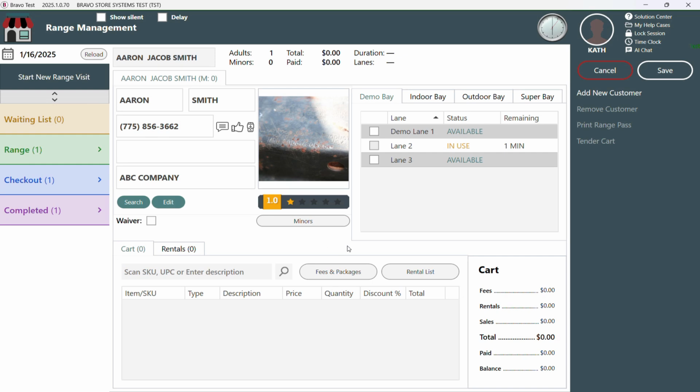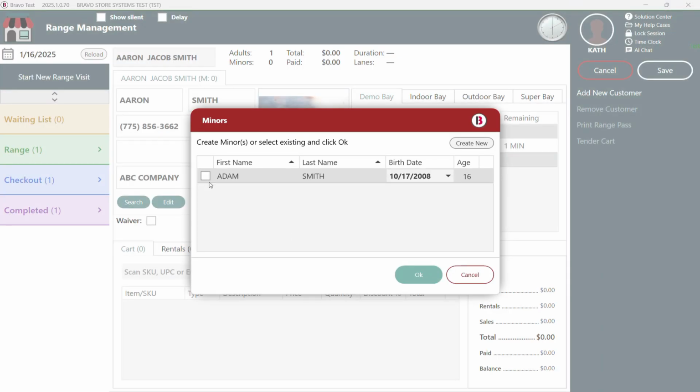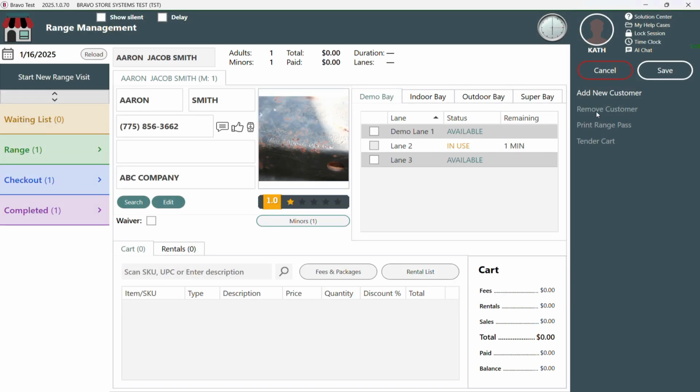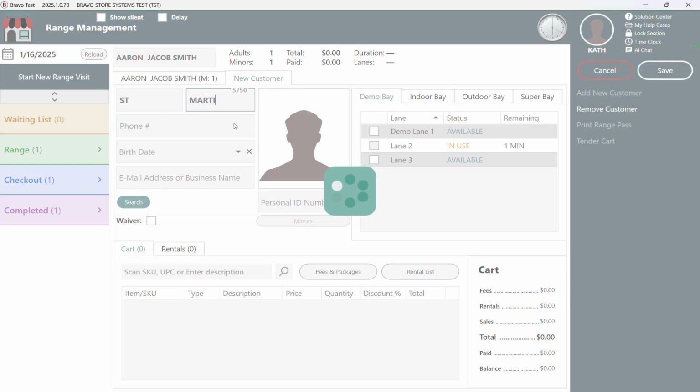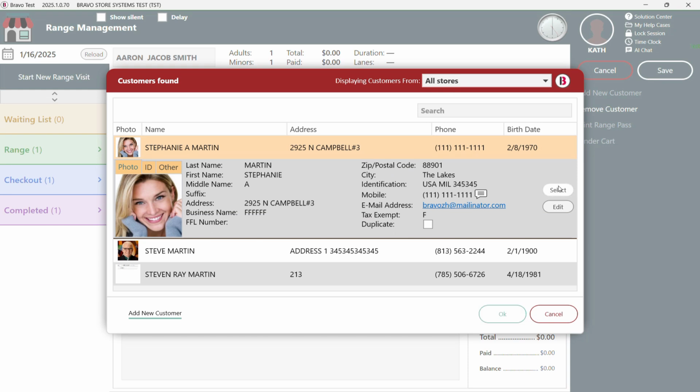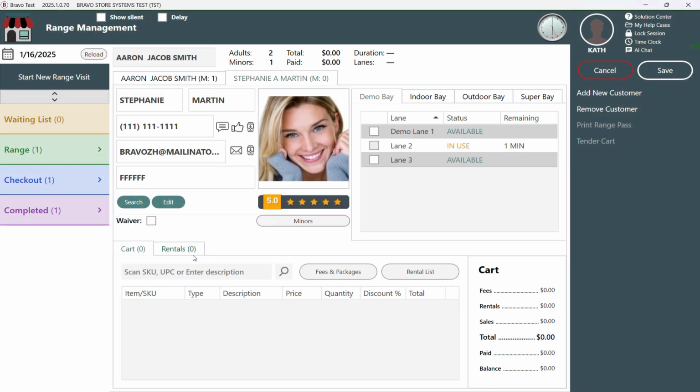Since his son is tagging along, hit the minors button and fill in his info too. Now let's add his wife. Navigate to the right side menu and click Add New Customer. Search for and select the customer to add them to that range ticket. They've already signed their waivers, so go ahead and check those boxes to confirm it's done.